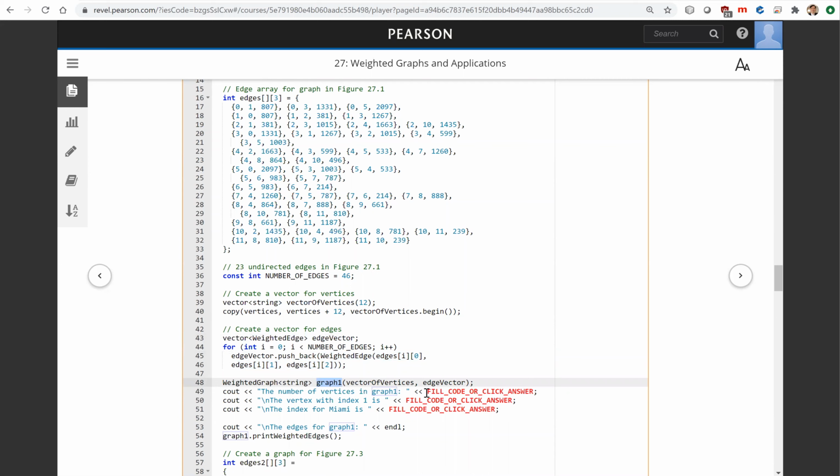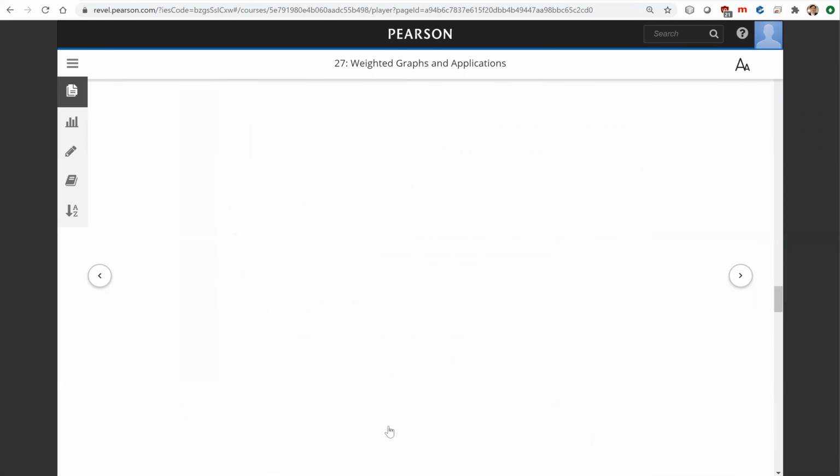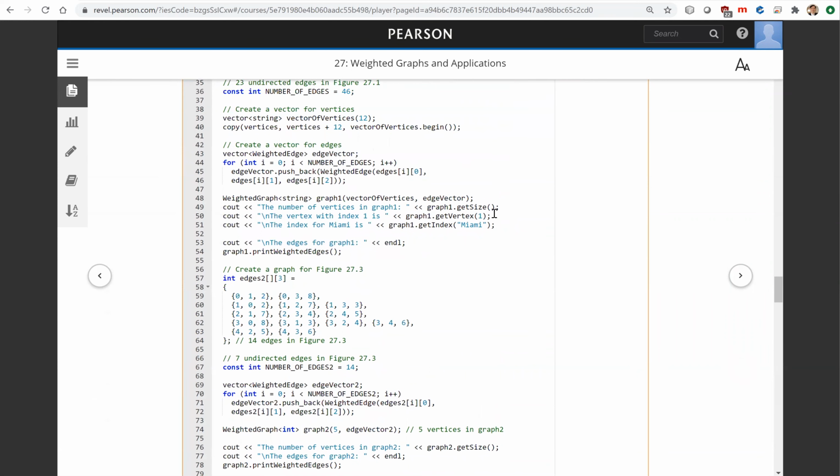So here is the number of vertices in graph one dot get size. I think that's the method. That's the function. And this is to get the size, return the number of vertices in graph one. So here's graph one, get vertex one and get the vertex at the index one. And this is graph one, get the index for vertex Miami.